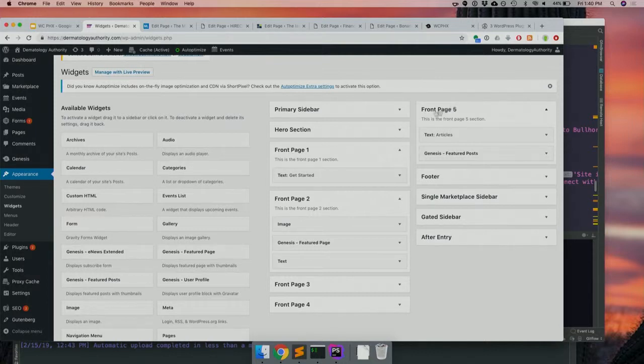Look at the name of these widgets. They're front page 1, 2, 3, 4, 5. Do you see custom page 1, part one? Do you see custom page 2, part one?